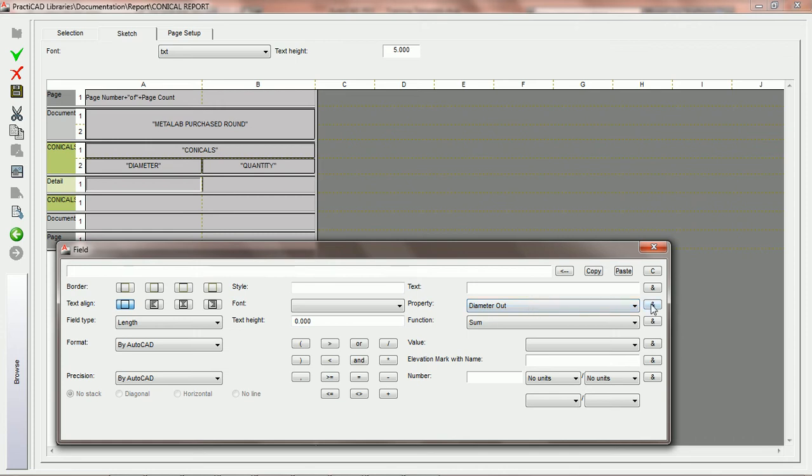So what we're going to do is we want to see property diameter out. We're going to hit the ampersand. And then we're going to combine it with the inches key and the little symbol for diameter. So we're going to combine it with text. So we're going to hit the plus key. And then we're going to come into text and we're going to type in the inches symbol.